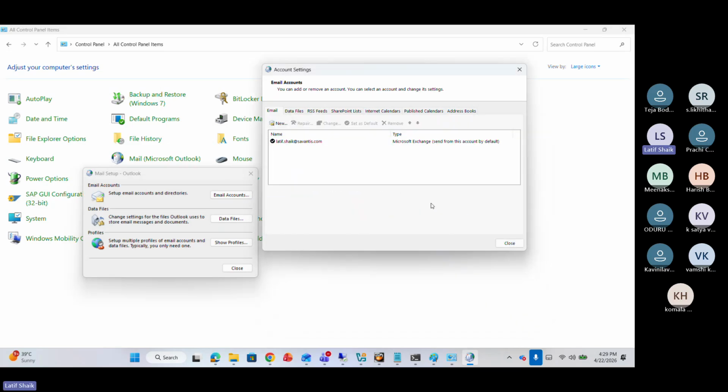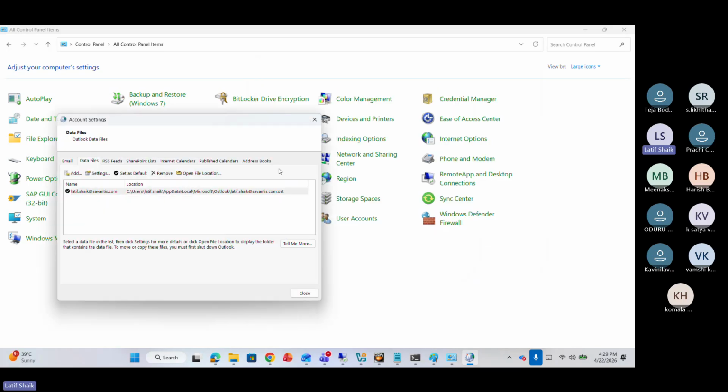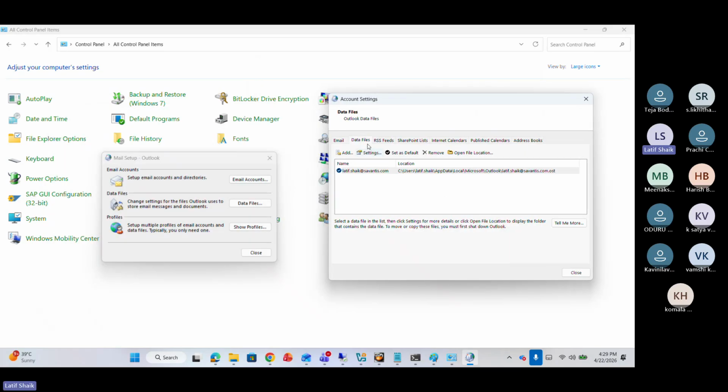Okay, this is Mail Accounts. This is Data Files, directly accessing the data file. See, directly to the selected data file and so on. It is showing this location.